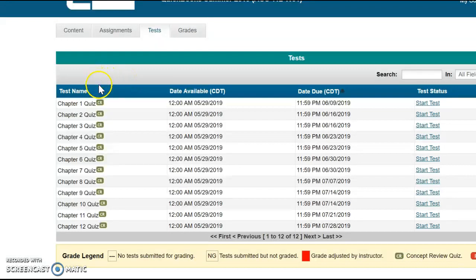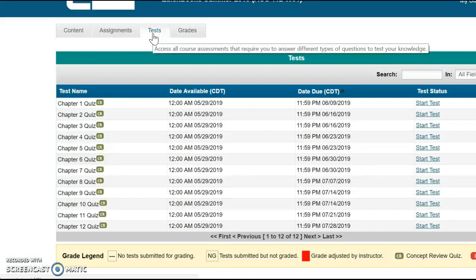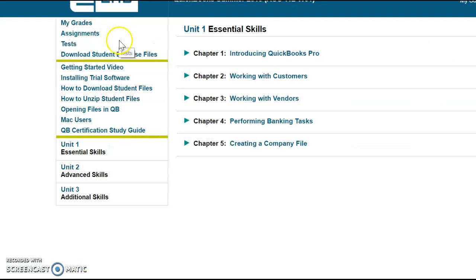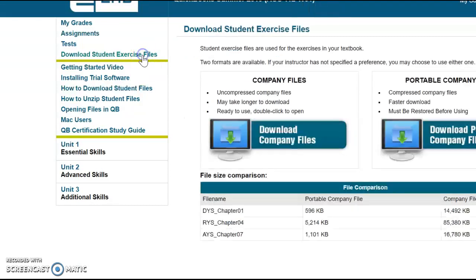So there is a quiz for each chapter. You'll click on tests to find those. Again, under content, that's where you're going to find the student exercise files that you'll need to complete each of these chapters. These files are downloaded into the QuickBooks program. Please download these portable files. This just takes up a lot less space and will save you a lot of time.